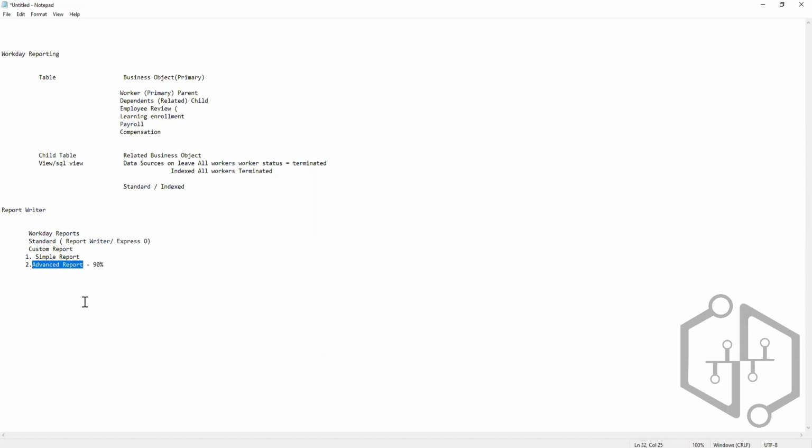You'll be able to share the report, and you'll be able to create runtime prompts for the report, which will be flexible for business users to run a report. And if there is any kind of data interchange or interface requirement, the first thing you'll think of is having a report attached to a customer integration, and that integration will be carrying the data from one system to another system. So advanced report you'll be using mostly in Workday.